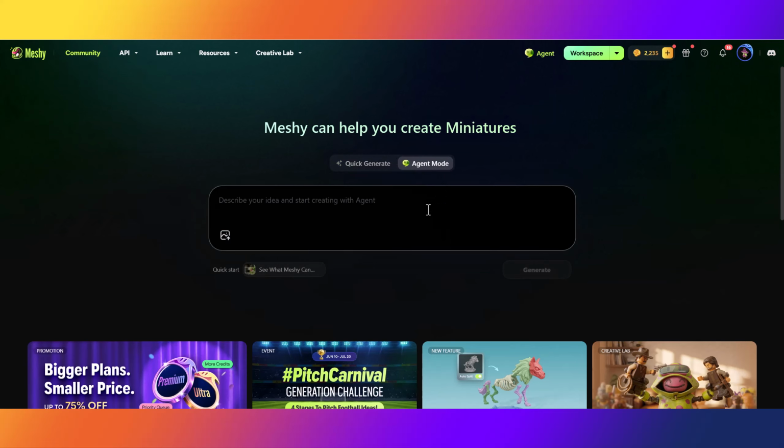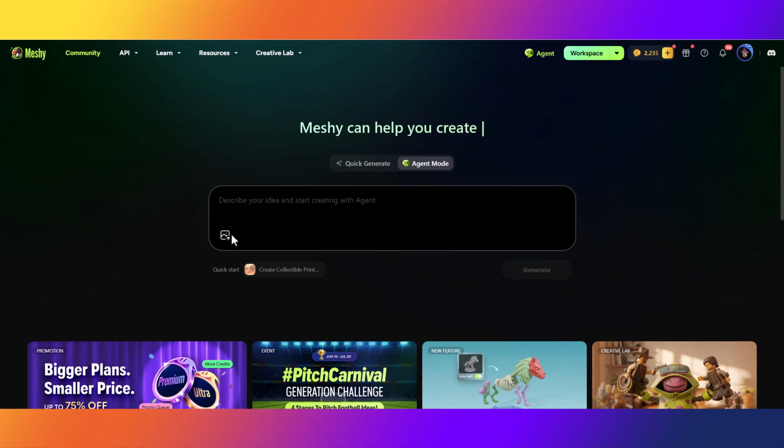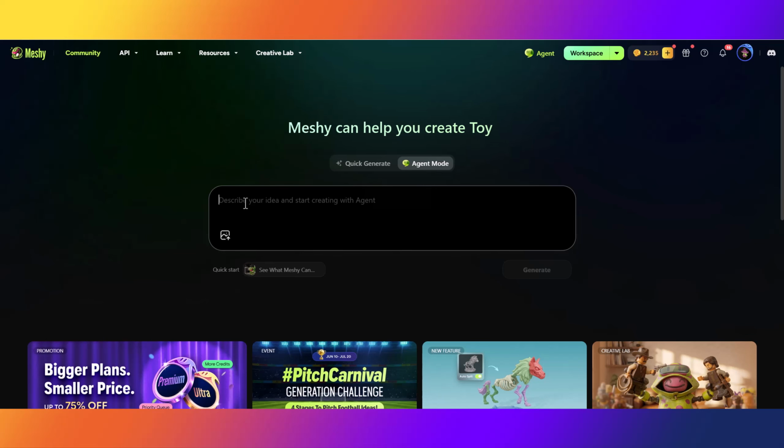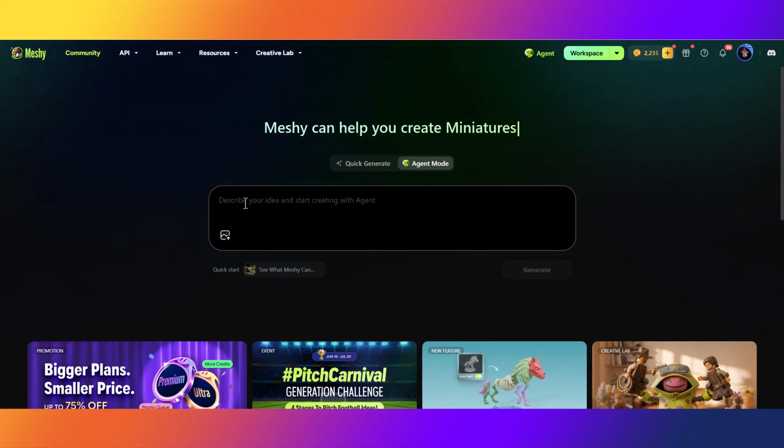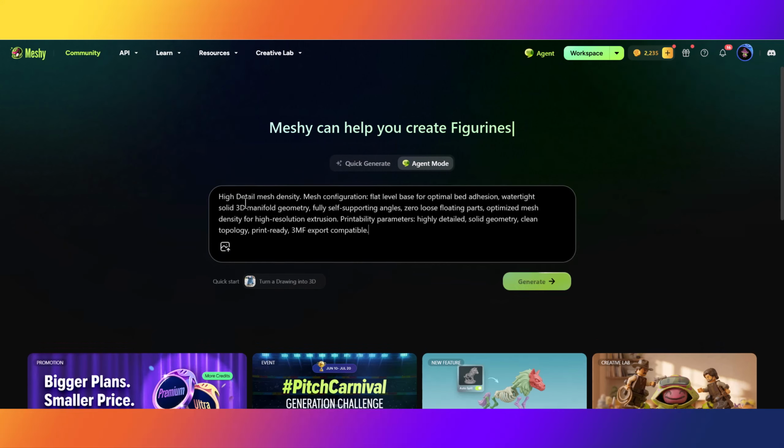So in here you can describe what you want. You can also attach an image if you want. But for me, I'm going to do an example of prompting, like describing your idea so that the agent will start creating the 3D model. I did it in a notepad, just typing it in, and I'm going to paste it here.